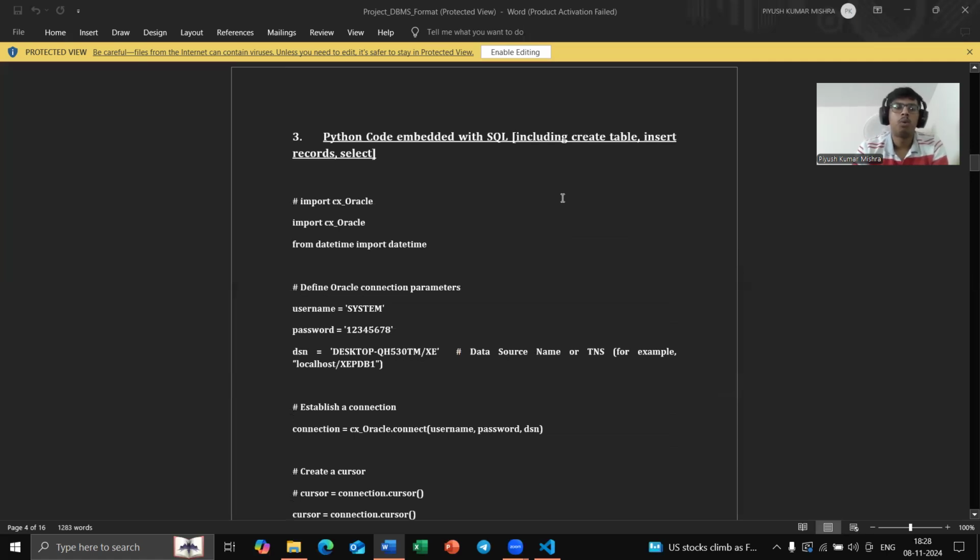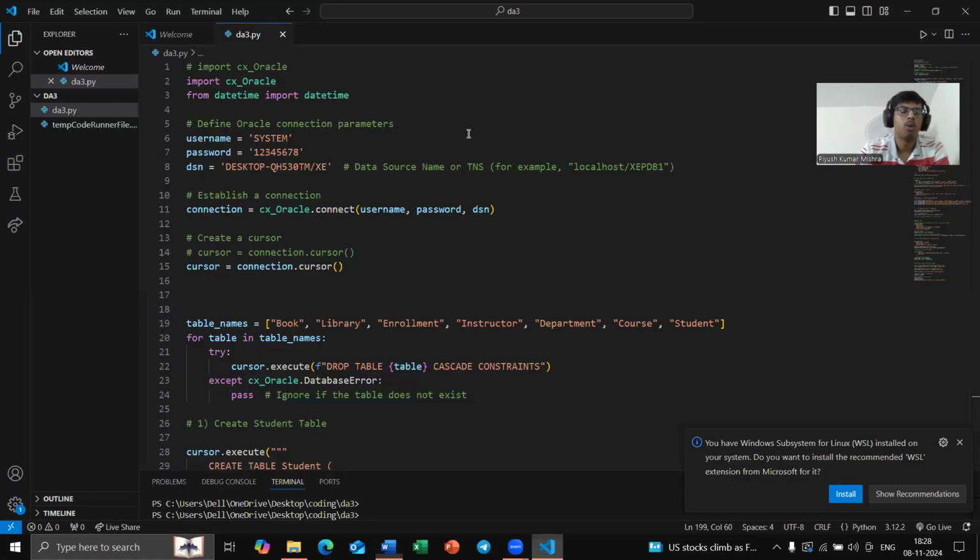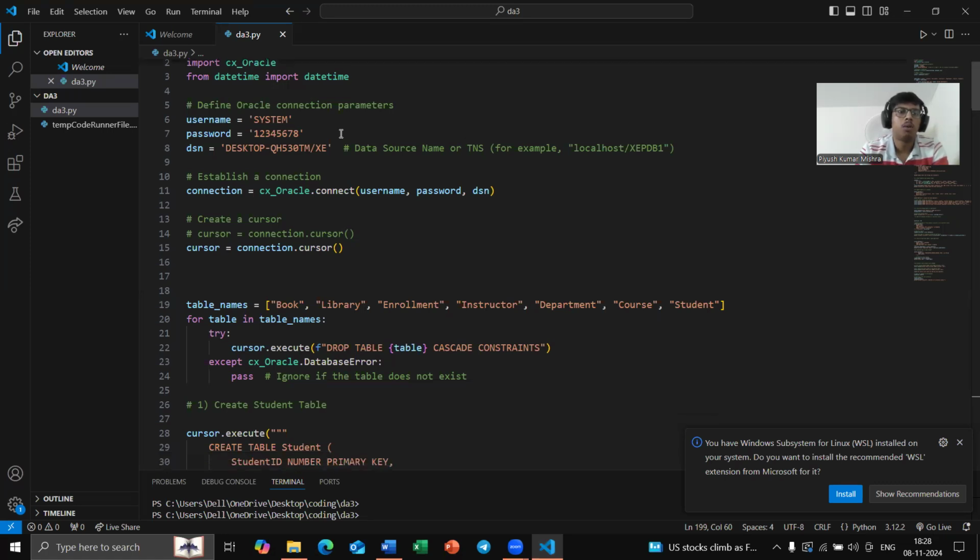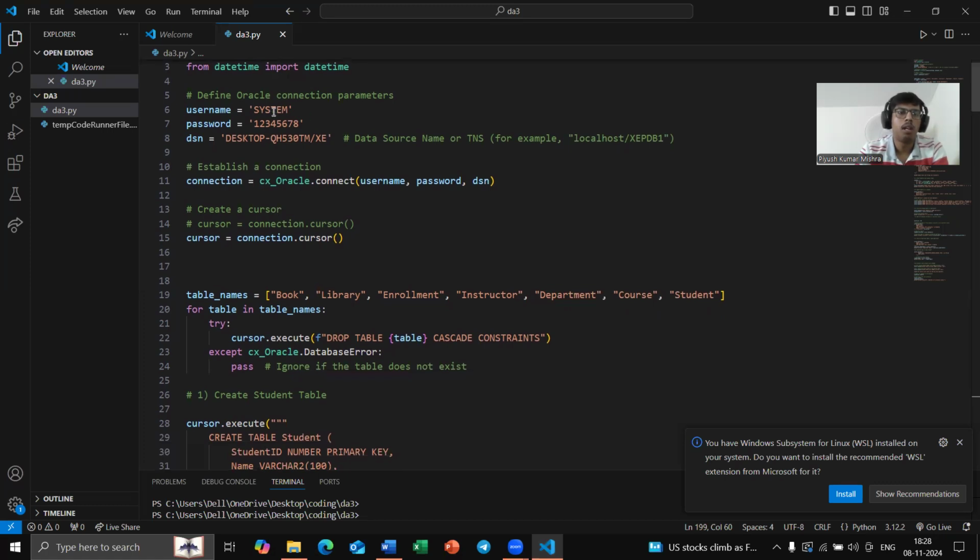Now for the Python code embedded with SQL, I have written the code to establish the connection between Oracle and Python. I have imported cx_Oracle and from datetime I have imported datetime. To establish the connection, first I have written username system, then I have used password, then DSN, and I have used attribute name connection that uses the function cx_Oracle.connect. Then I have used attribute cursor that uses the function connection.cursor.